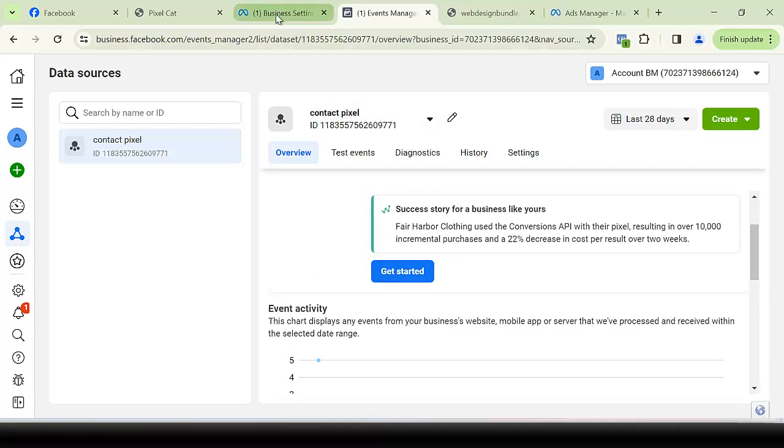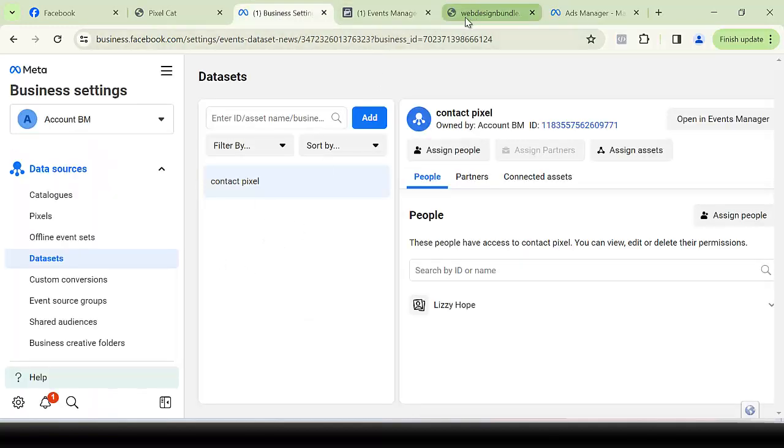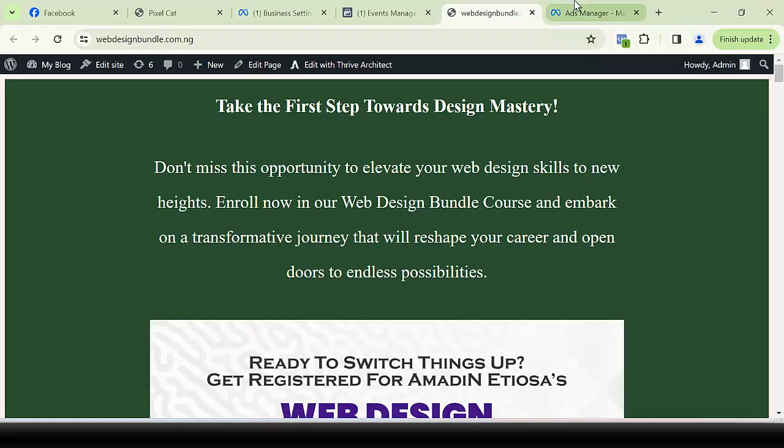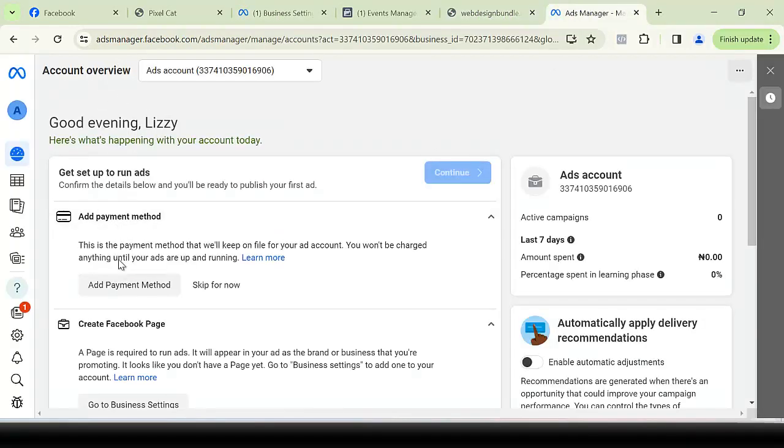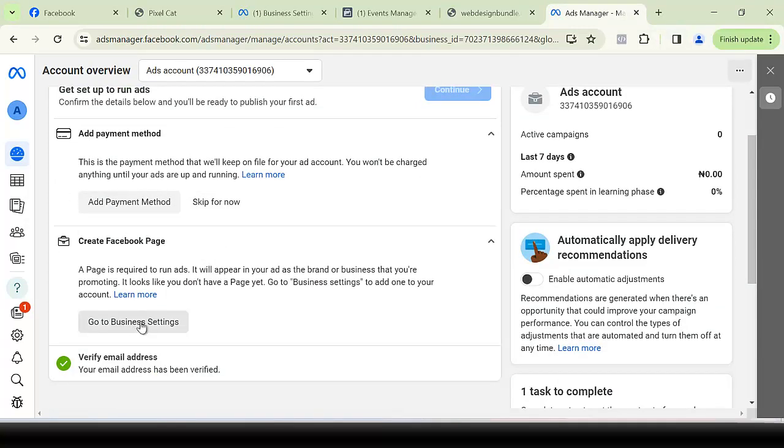Now, once you are done here, you can move over to your ad manager. You can see where it says confirm payment. You can skip this, then add your page. All right, add your page to your website.